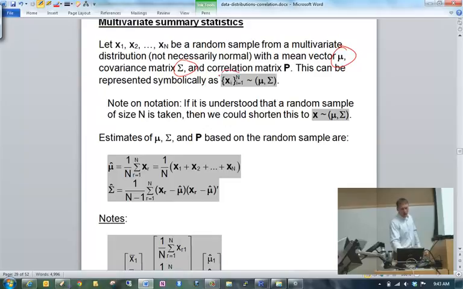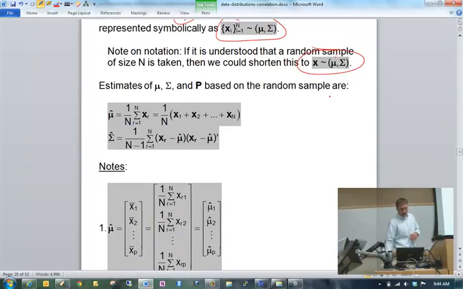There's a variety of different ways to denote this kind of stuff symbolically. That's one. Generally speaking, it will be clear that indeed we do have a random sample of size n, so we might just simplify it and say simply x is distributed mu, sigma, where we're not specifying the particular distribution. So let's look at some summary statistics. The estimate of mu, we're going to call it mu hat. And as you might expect, just add up all those data vectors that contain your observations, and divide by your sample size.